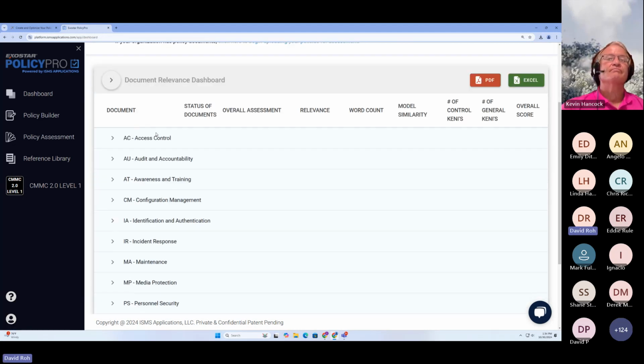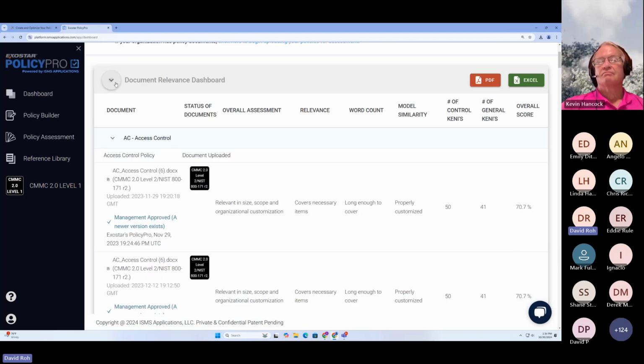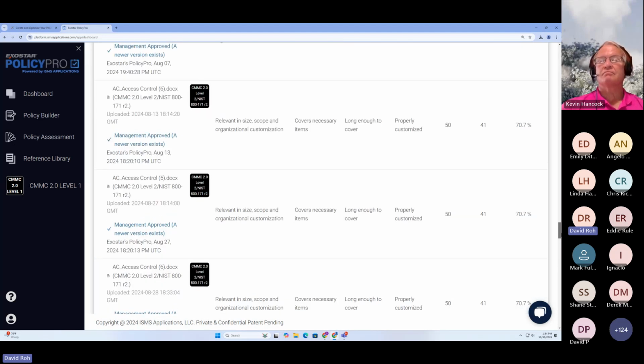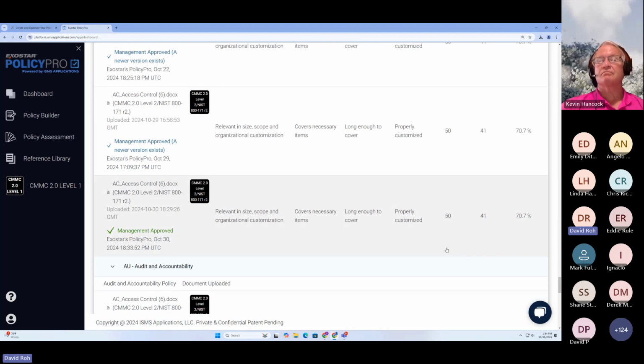So the dashboard is where you'll come to see all your progress and work throughout the platform, whether you're creating policies in Policy Builder or assessing policies in Policy Assessment. You'll see all of that work reflected here in the dashboard. Additionally, you'll notice here my latest policy that's been management approved in the green. We'll see which user approved it and when they approved it.